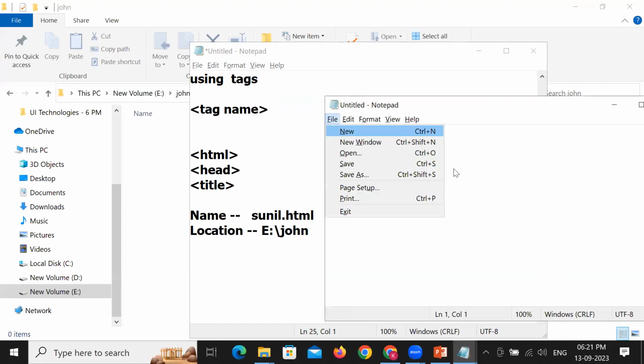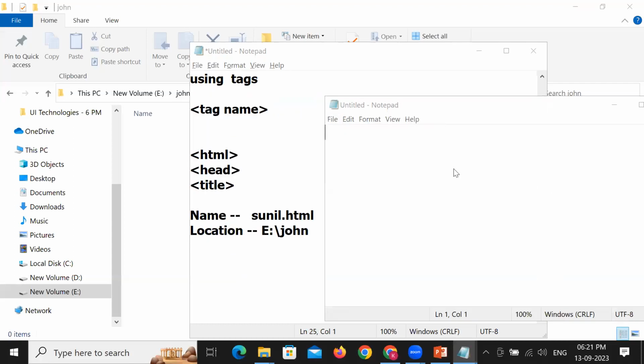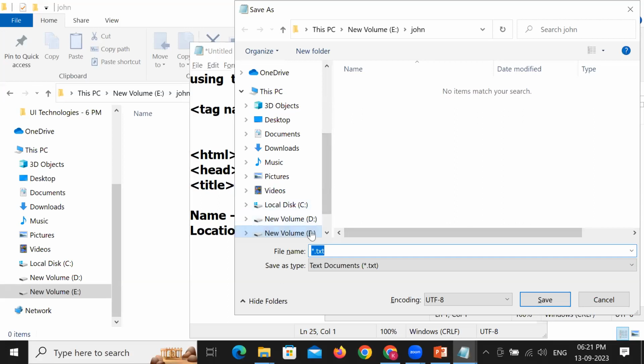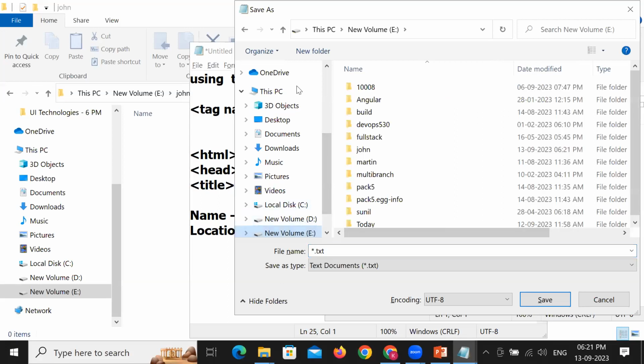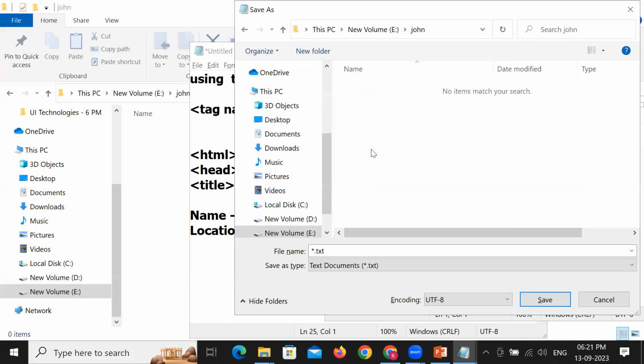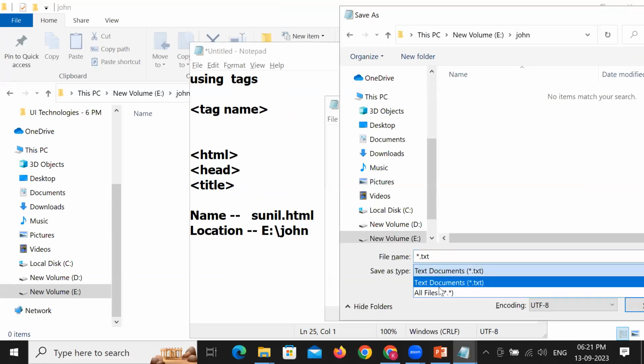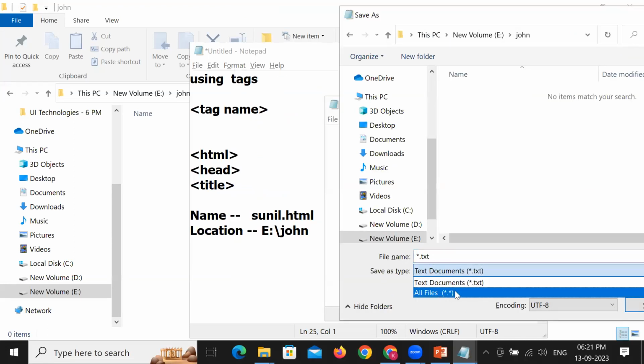First, I'll save this as an HTML. Go to file, save as, go to the location where you want to save it. I want to save it in E drive. Which folder? The John folder. And what should be the extension? Do you think it should be .txt? No. Please change the save as type to all files. Make sure you change that save as type to all files.